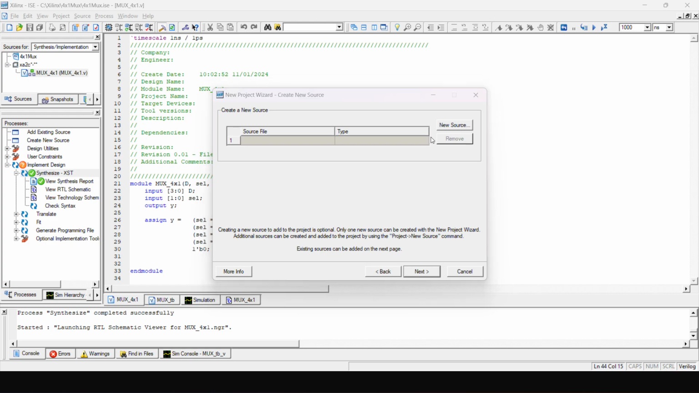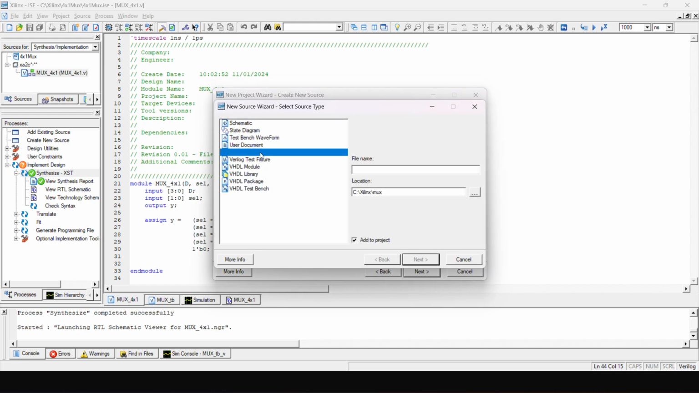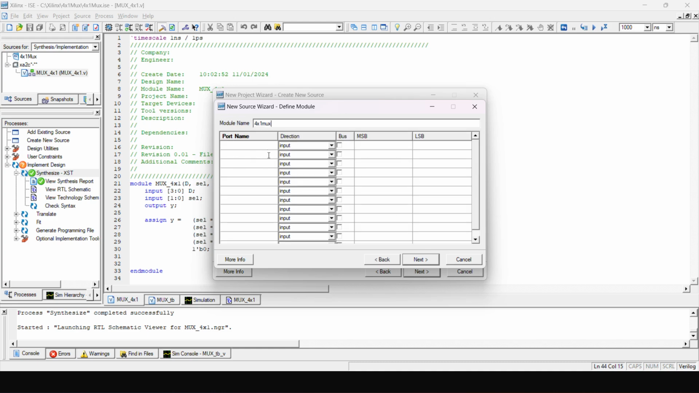We have to create a new source, then select Verilog module. Write the name; we can write it as 4:1 MUX. Next, we have to select the input. We can write it as D, and it will go from 3 to 0. Then we have to select the select lines. You can write it as SEL. It will be input only, and it can go from 1 to 0.